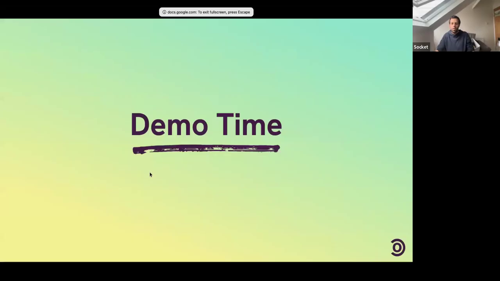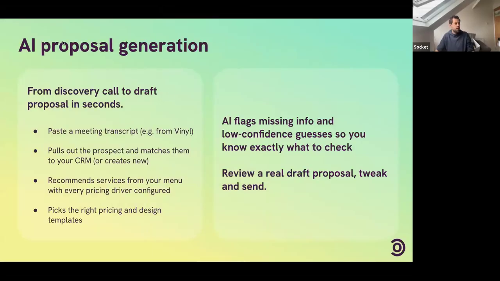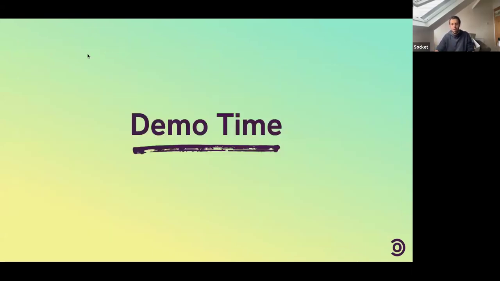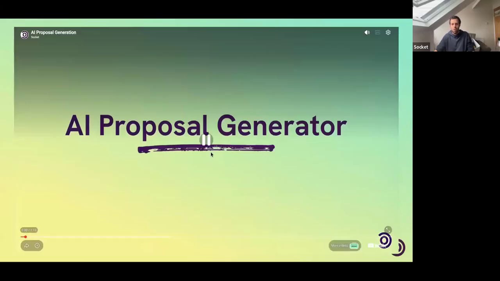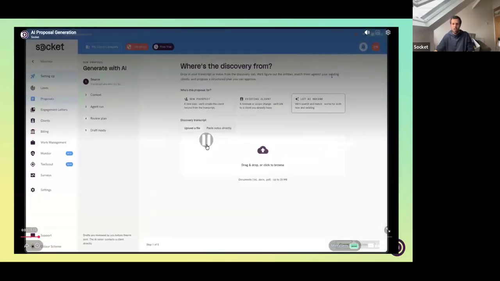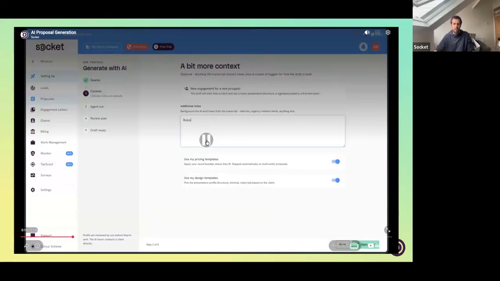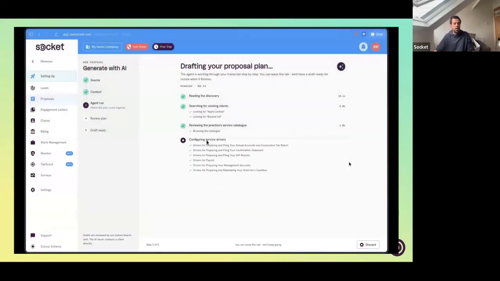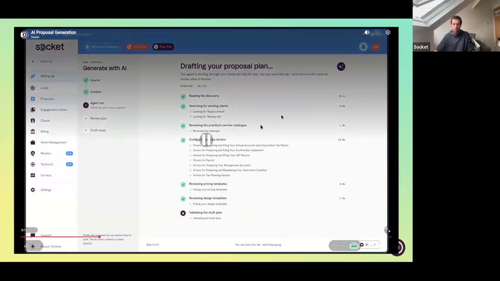So one thing I didn't show, which you might have seen in the icons, is the proposal generation. It's still in beta, but I'm going to show a video of what it would do. So you can generate a proposal. You get the screen here where you can choose whether you want to create a prospect, an existing client, or let it decide. Let's say you've got some call transcripts that you might use. You can paste information here, and it's going to give you some information with a call transcript. This is then going to go away and draft a proposal. I know some people in the industry are using Vinyl.